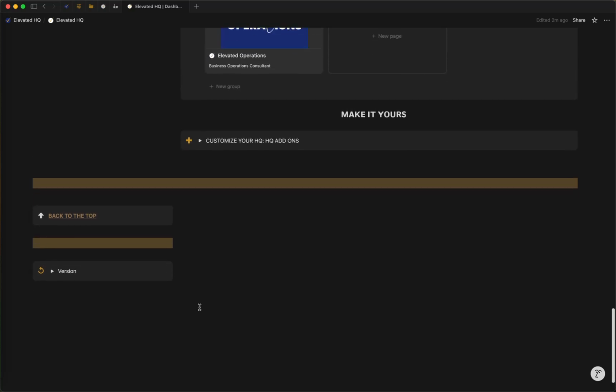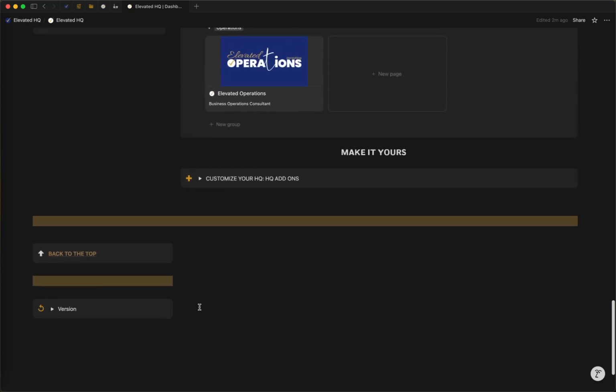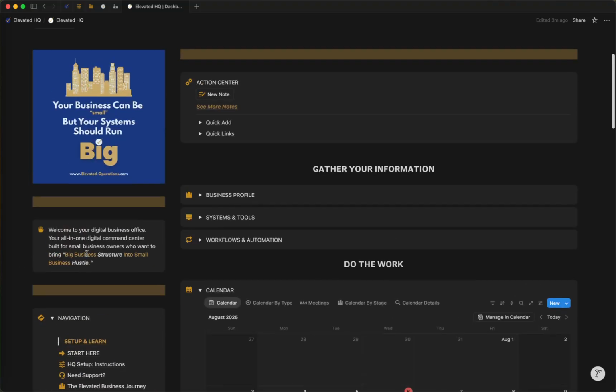So if you have a lot of these toggles open, it can make your page rather long. And so there's something called a synced block within Notion. And what this is, it connects multiple areas. So for example, right here, this is a synced block. And if I click this, it's going to take me back to the top.